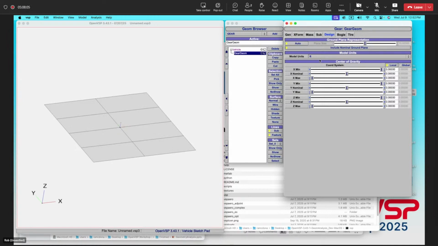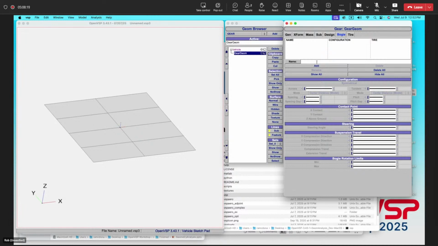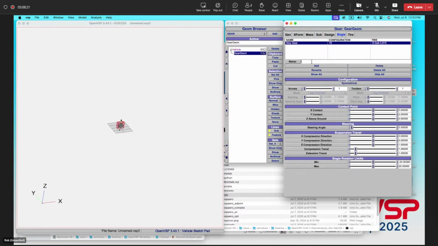My model's in feet, and of course my tires will be in inches. And my CG, I haven't specified any CG yet. So it's all just 0, 0, 0. And that's that gray spot right there at the center. So if I want to add a bogey, I just come over here and I add, and in this case, we'll give it a name. We'll call it nose. I didn't have a name at first, so let me rename that. So this is now my nose gear.